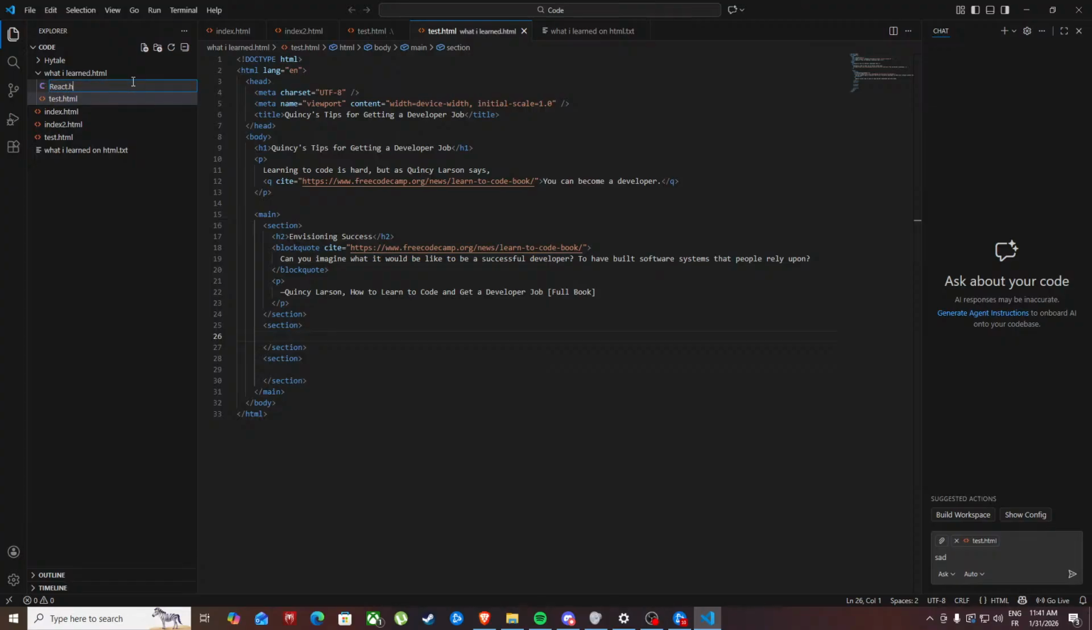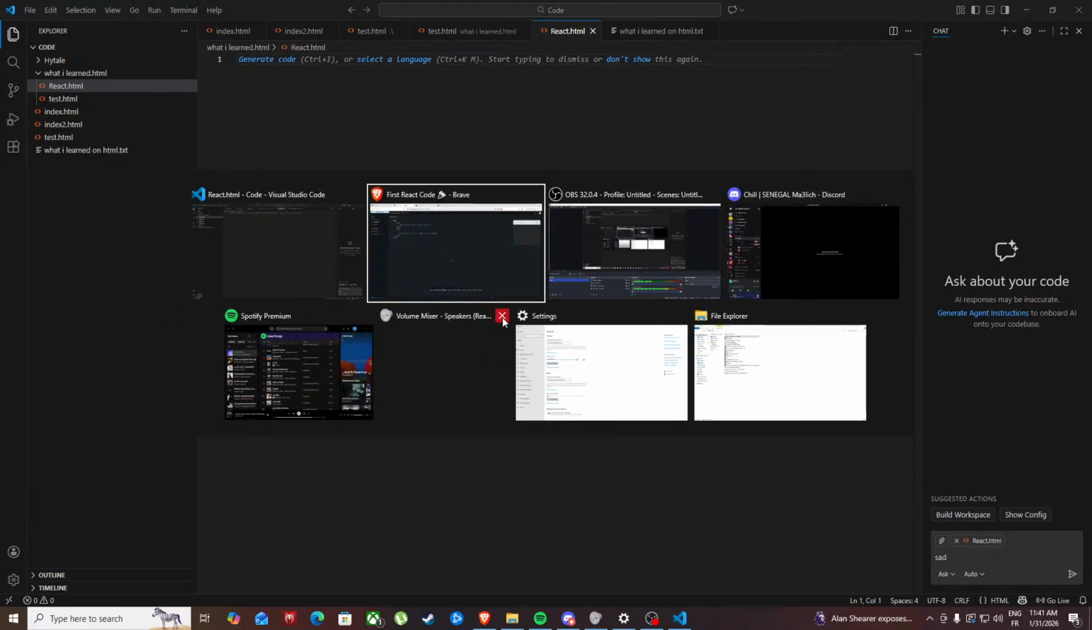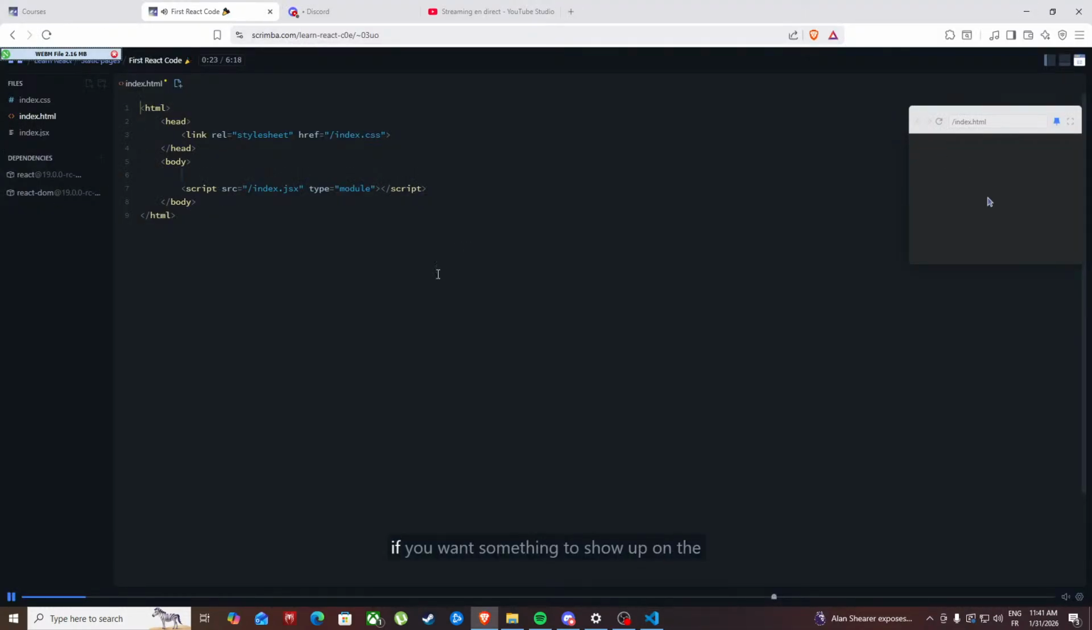Assuming you have some experience writing HTML and CSS and some associated JavaScript, you should be very familiar with the idea that if you want something to show up on the browser, this is our mini browser over here, then we need to include it as markup in our HTML file. So I would just add something like an h1 that says hello world. I hit save, and sure enough, hello world shows up in our markup.